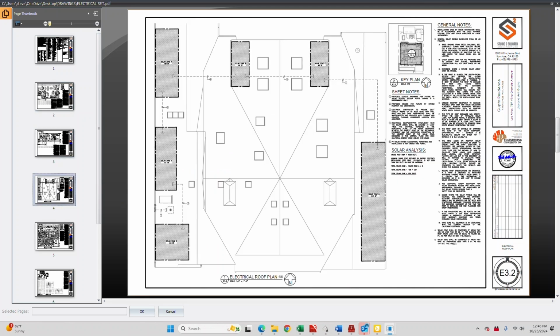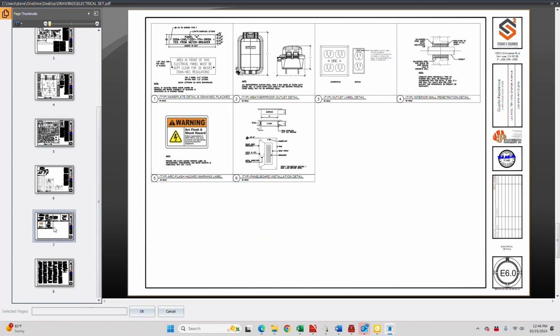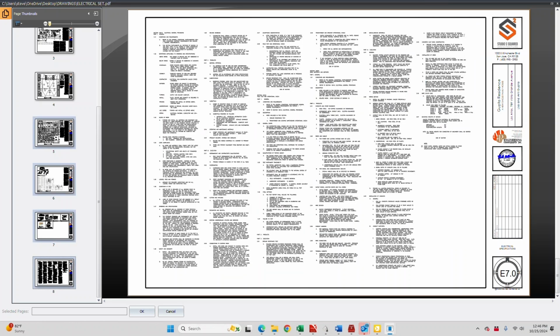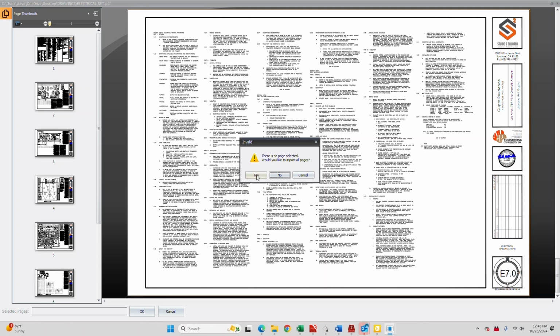So if there's a page that you do not want to move over to the takeoff, you can delete it, delete pages. You can select several pages and delete, what they call batch delete. You can delete those. But if you're finished with all these, you can just say, okay. I'll have to select some pages first, of course.